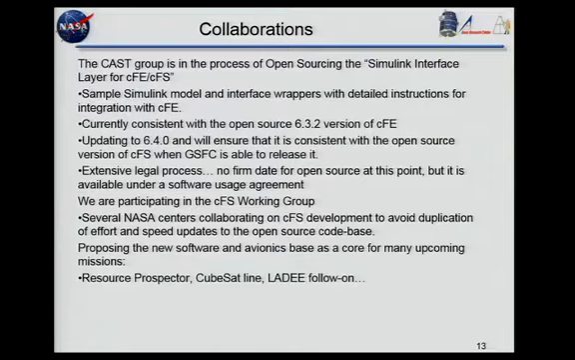So right now, I say here it's currently consistent with 6.3.2. I found out on Friday that it's actually currently consistent with 6.4.0, and we will continue to update it to make sure that it is consistent with the open source version of, and test it with the open source version of CFS when Goddard is able to release it. As I say, no firm date, but I will win.